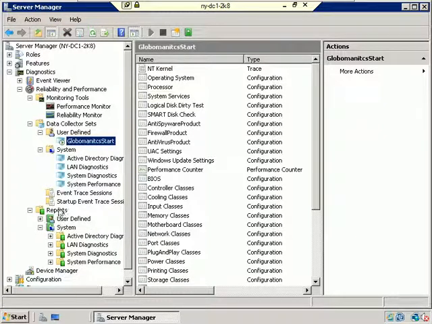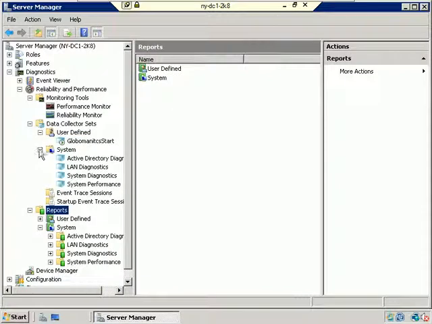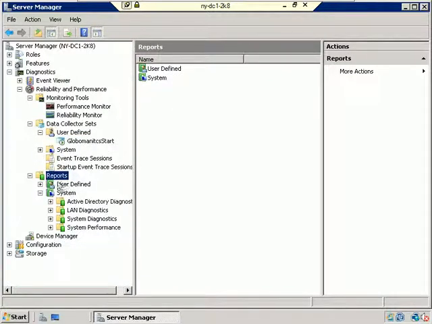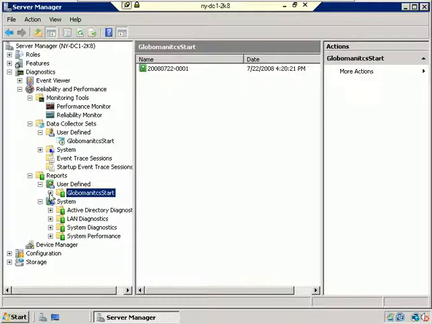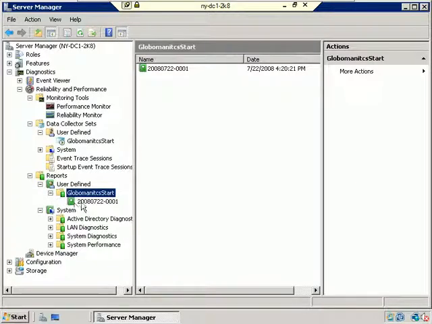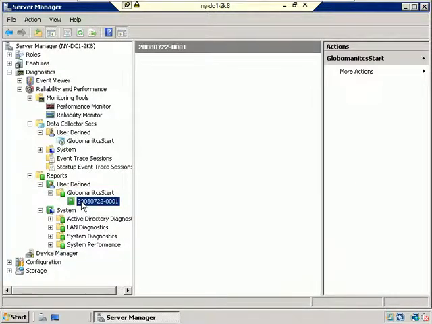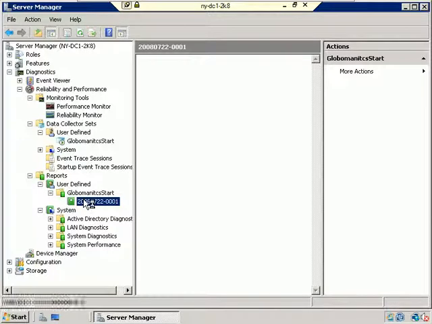Now I'm going to go down here to the reports section. I'm going to minimize the system section here real quick so it's just a little easier to see. I'm going to go into the user defined section and I should see, here it is, Globomantics Start section. And you see here is the actual report data set. I'm going to go ahead and click on it and let's see what it pulls up.